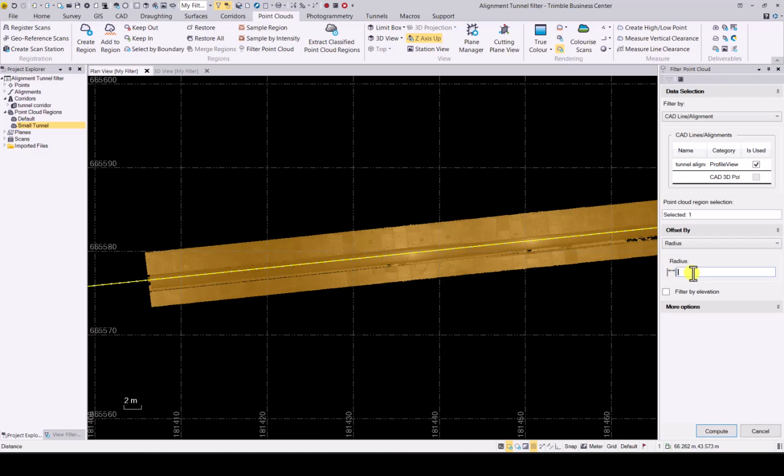Radius, as we did see, 3.2 meters. And if you want to have a certain height also filtered, you can tick this box and enter the height you want to filter from the alignment.